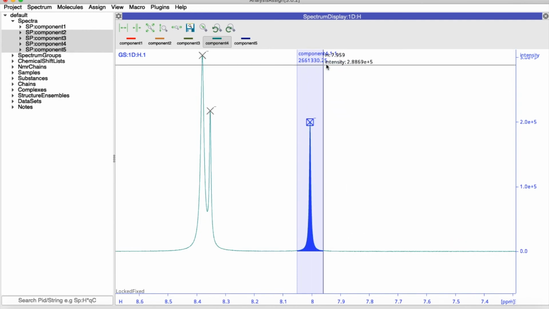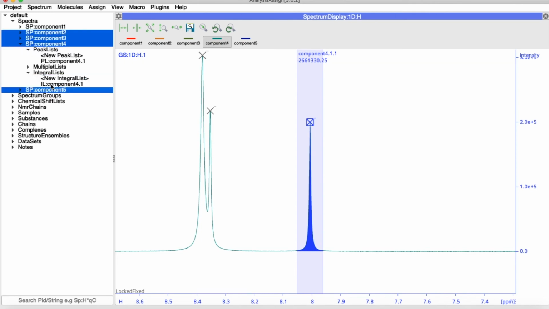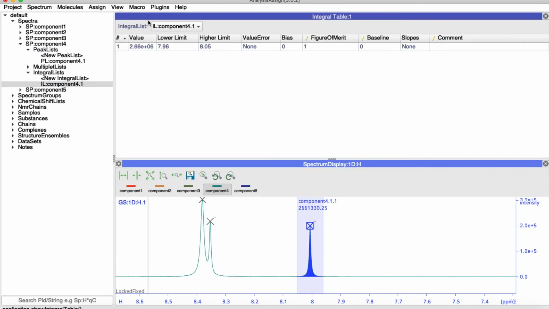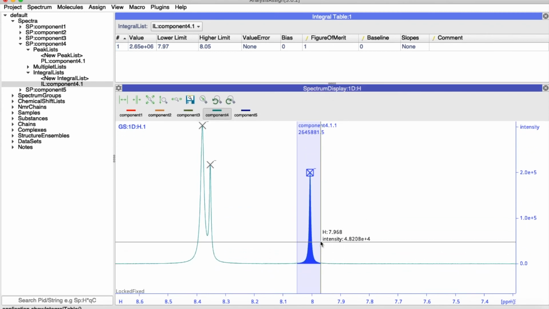The integral value is then given up here, and it will have added to your spectrum an integral list which you can also view, and you can see here the limits and also the integral value, and as you change this these things are updated in real time.